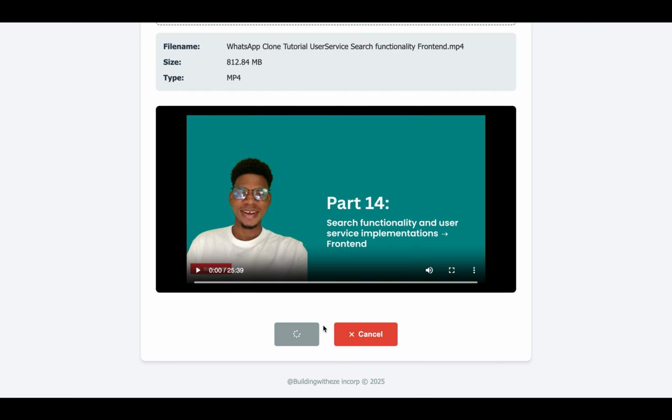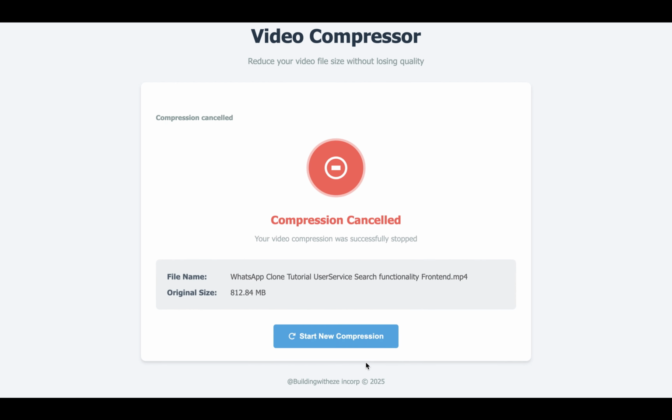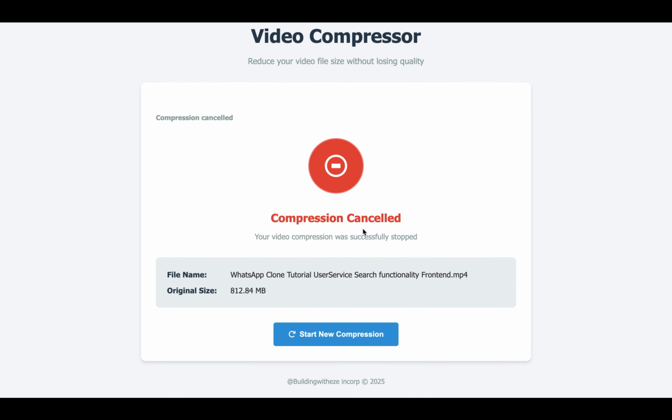You also have the option of canceling a video compression process that is in progress. If you are compressing a video and at some point you decide you don't want to continue, you can click on this cancel button. Once you click on it, the video will automatically cancel, and there will be a cleanup process in the backend, and any residual file created during the compression process will also be cleaned up properly. When you click on this, you see there is this cancellation UI telling you that the video has been cancelled. This is the name of the video that you cancelled, and this is the original size of the video.